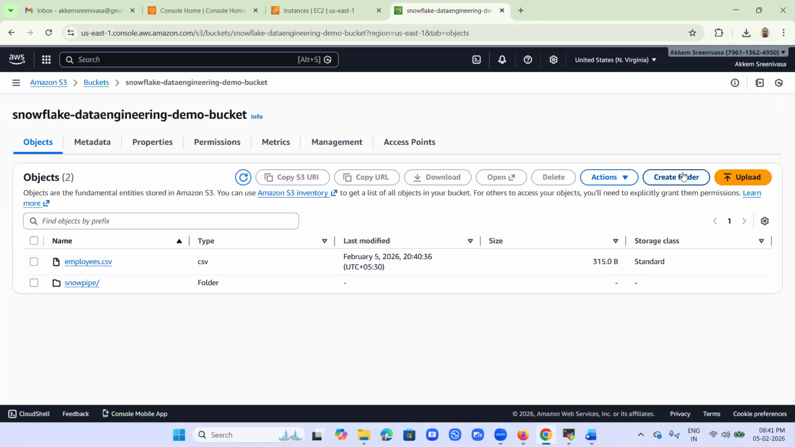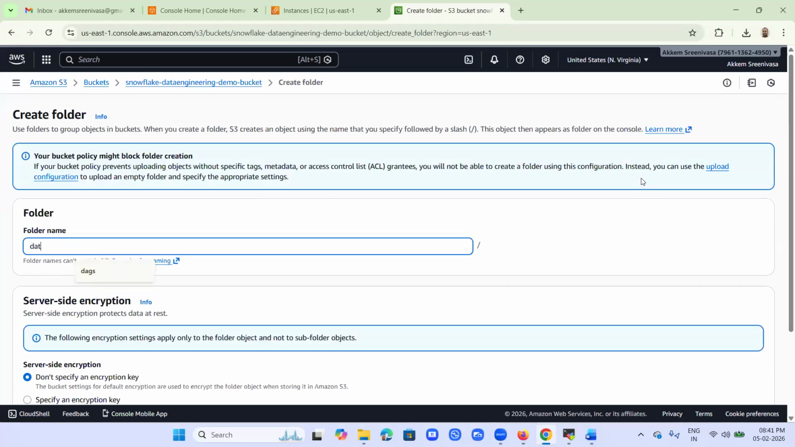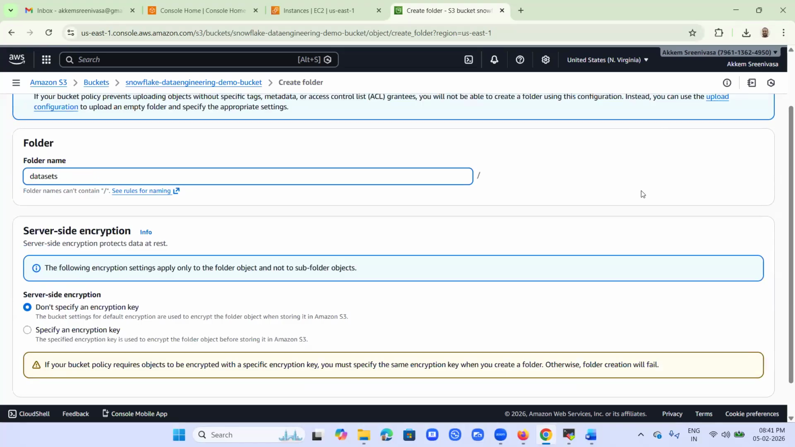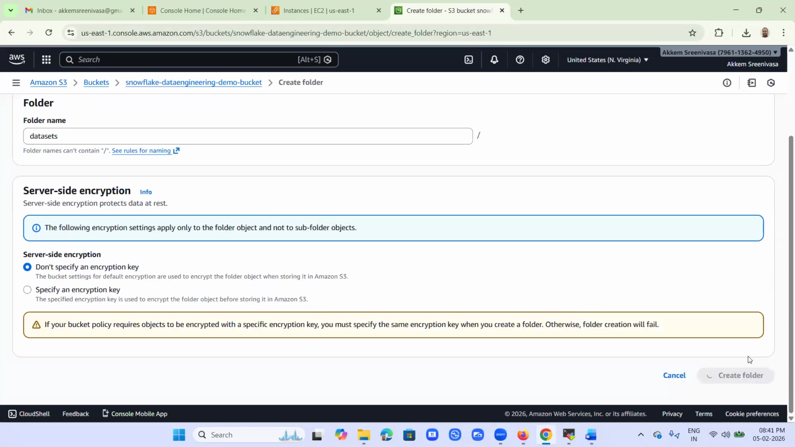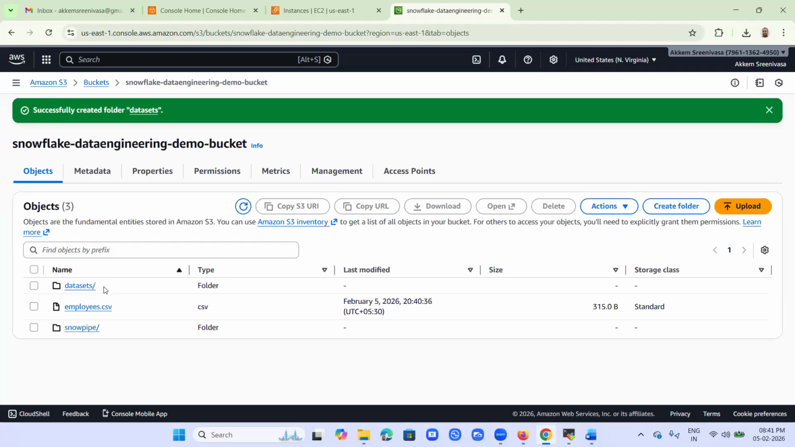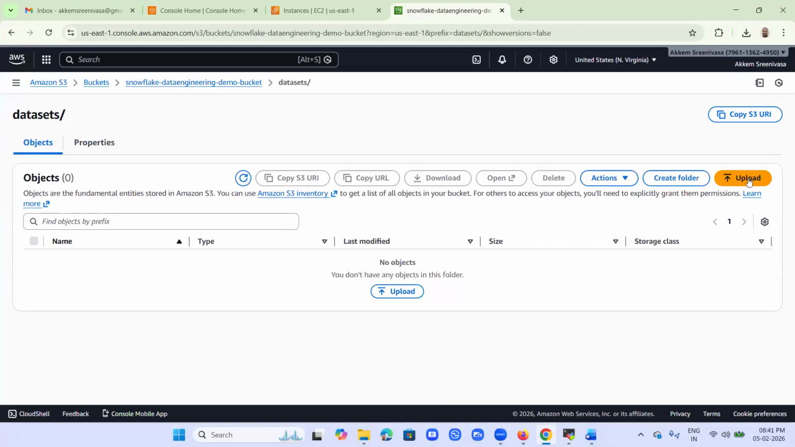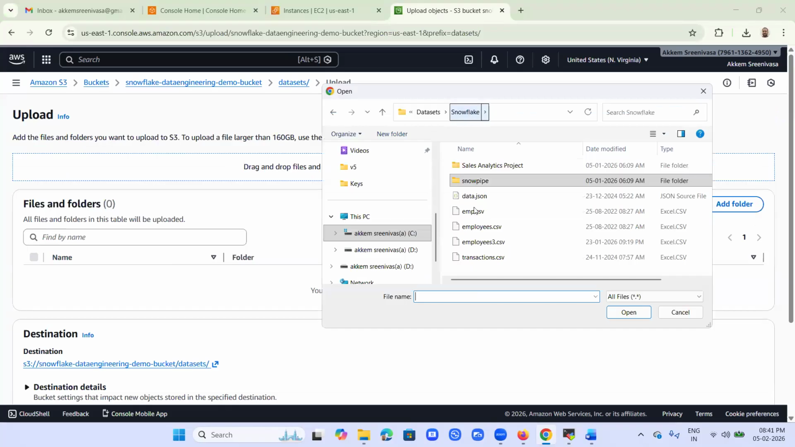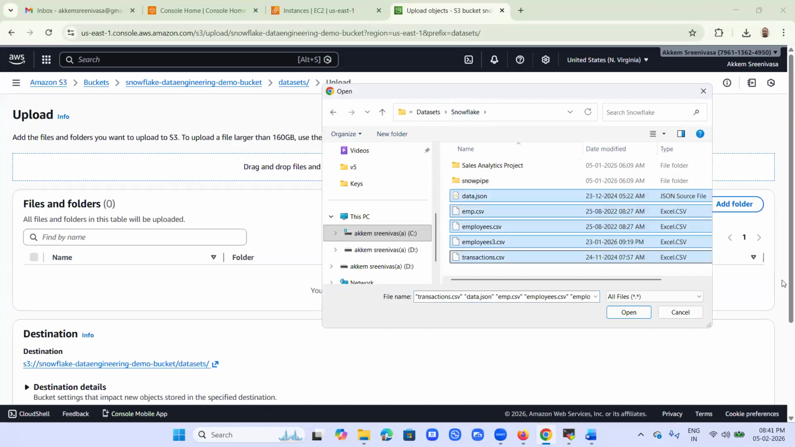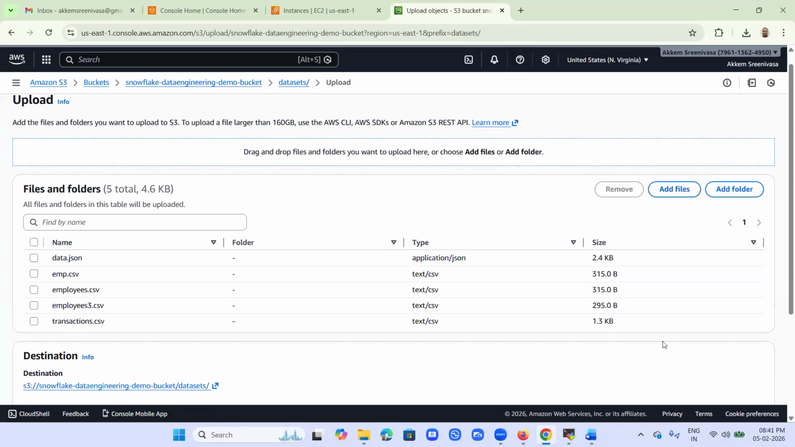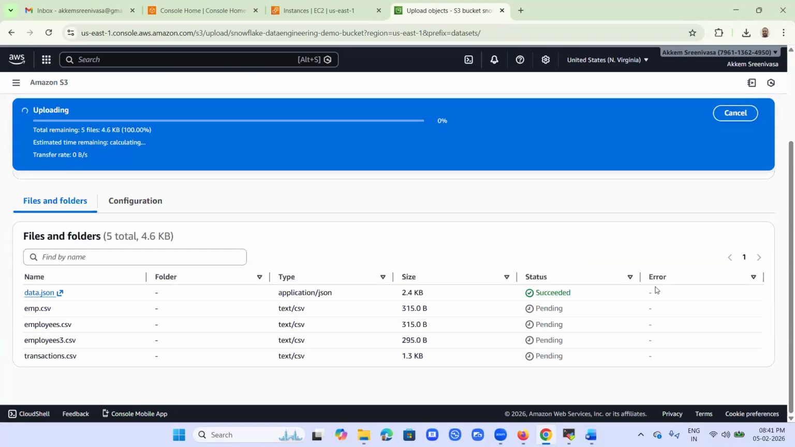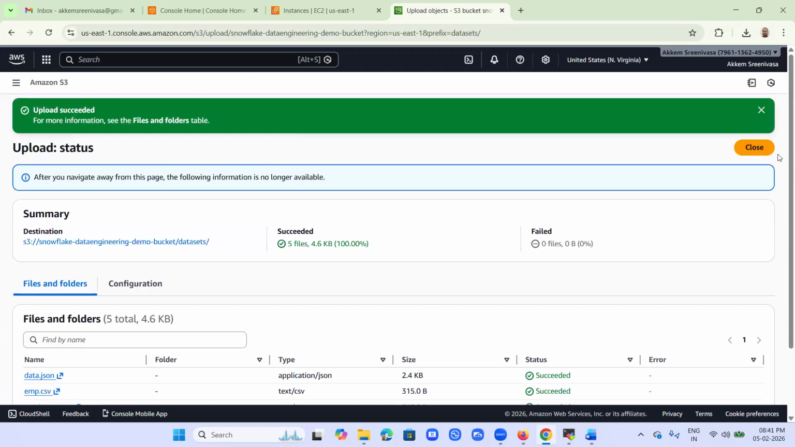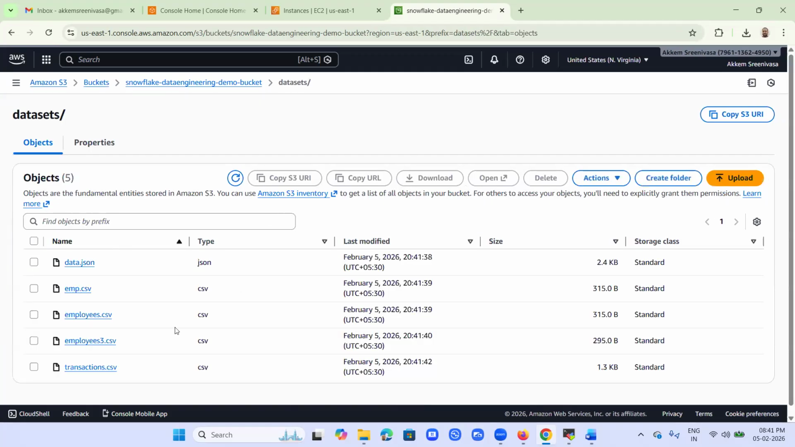Or I want to create a folder named datasets, then click on create folder. In that folder, I want to upload. Click on datasets, go to upload, click on add files, then select the files. I want all these files. Then click on open, then click on upload. You can upload one file at a time or you can upload multiple files. So I have uploaded files into this datasets folder.